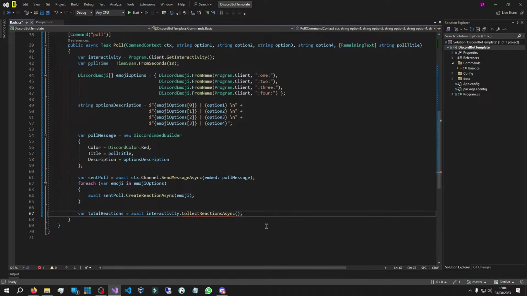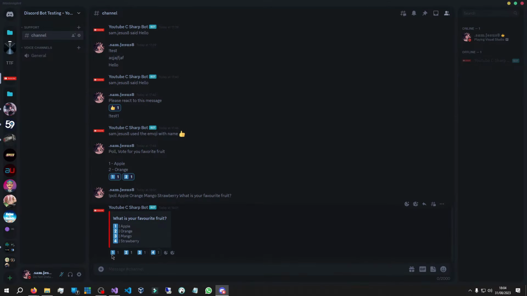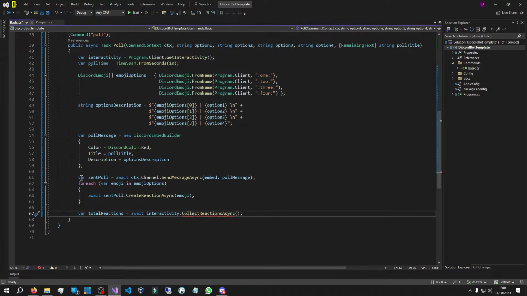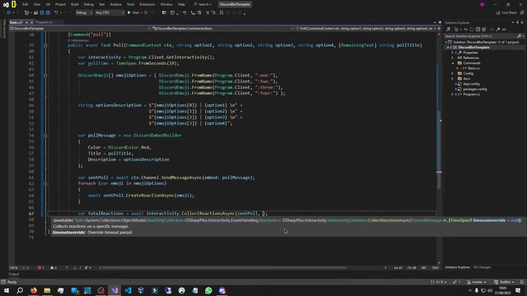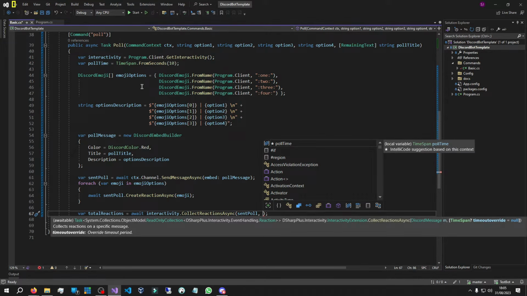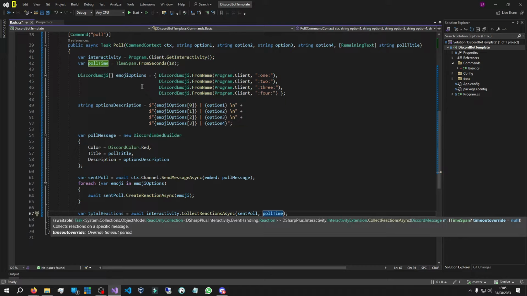So first of all, what is the message that we're trying to collect our reactions from? Isn't it the poll message, right? It is going to be this embed, because that's what the reactions are on. So it's going to be this message right here, because this is the message that we are attaching our four emojis to, right? Like here, we're doing sentPoll.CreateReactionAsync, and this is the variable that contains the message that we sent. So we do sentPoll, and then let's put our time span on here. So pollTime.